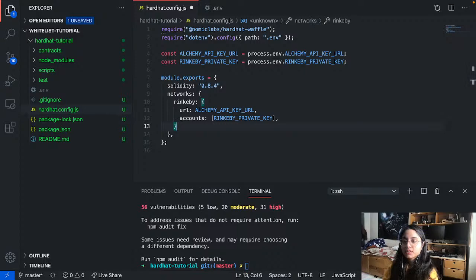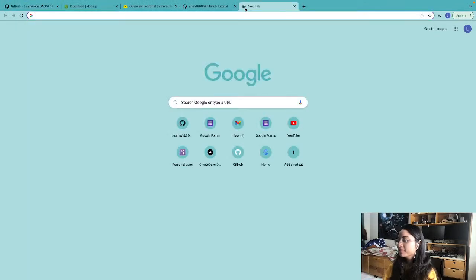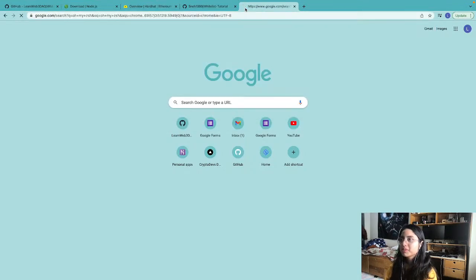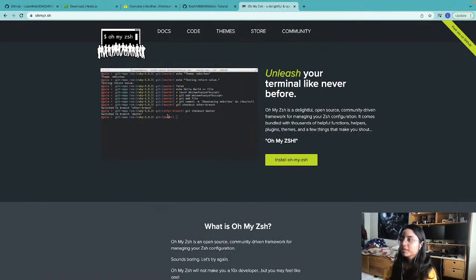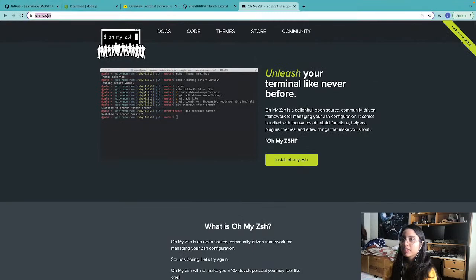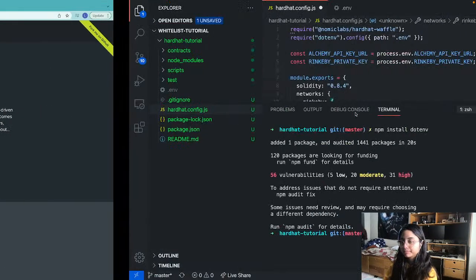How do you show the git branch? I'm using Zsh terminal. Oh My Zsh. It's pretty cool. Lots of people use it. It helps you to get the master branches. You can install it from here. I can put the link up here. Okay.